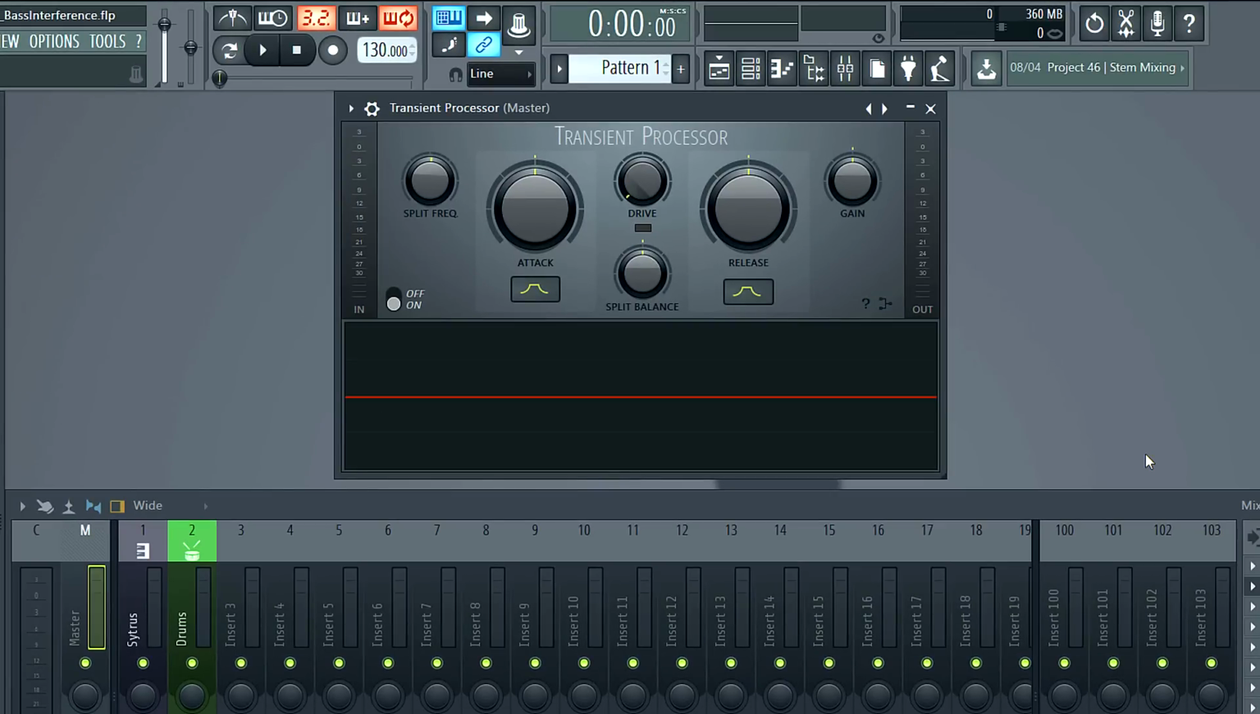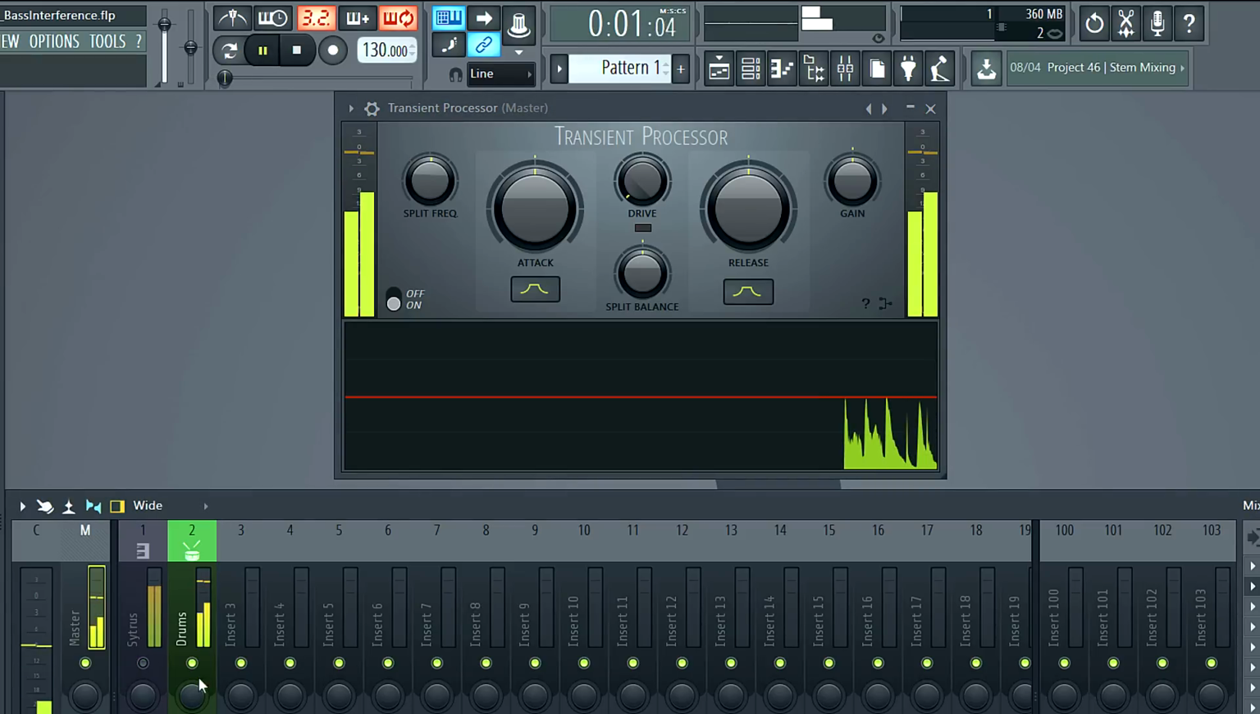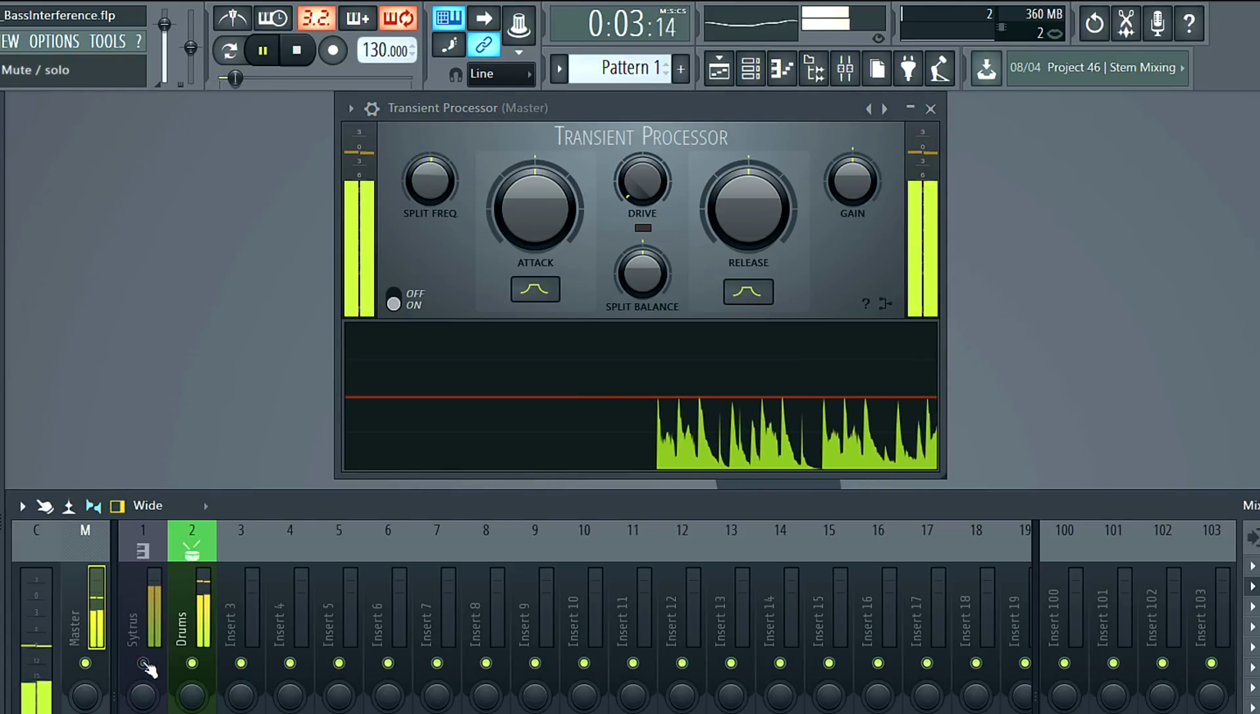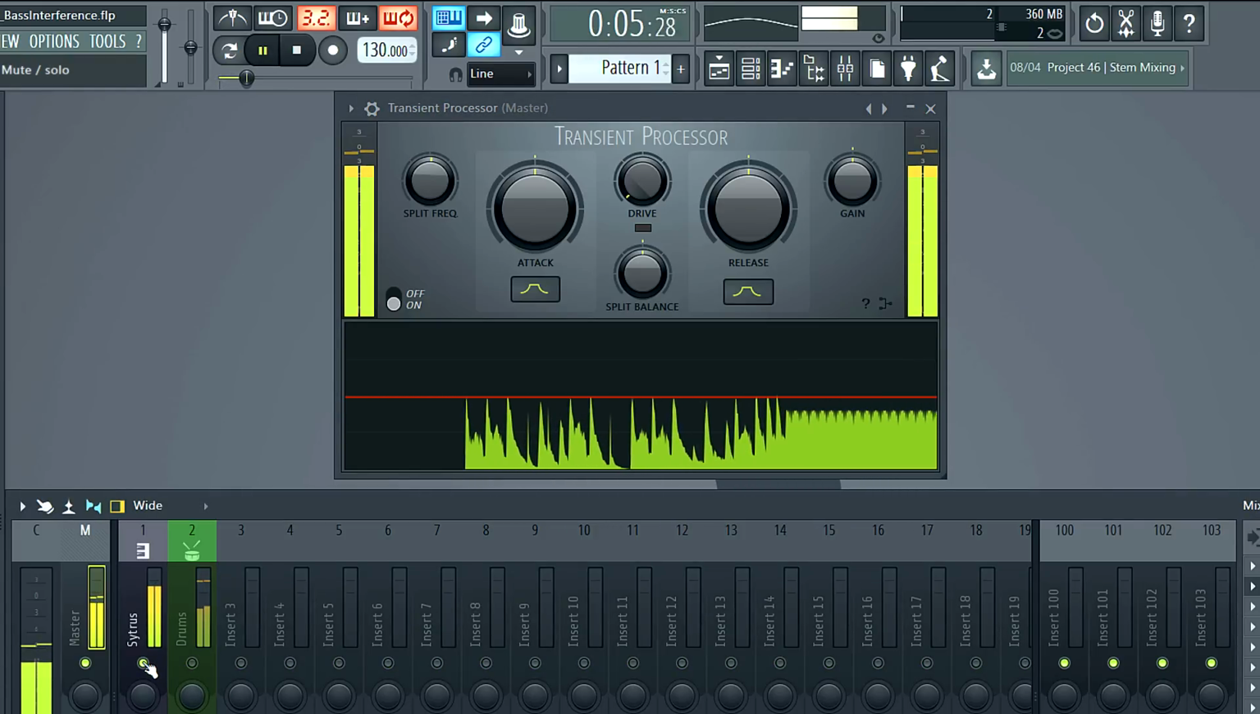So we have two areas of control to counter that. First, the split frequency control, and second, the attack and release shape controls. Let's see how these work. I've set up this project to deliberately cause trouble. We have some percussion, and we have a sub-bass drone.